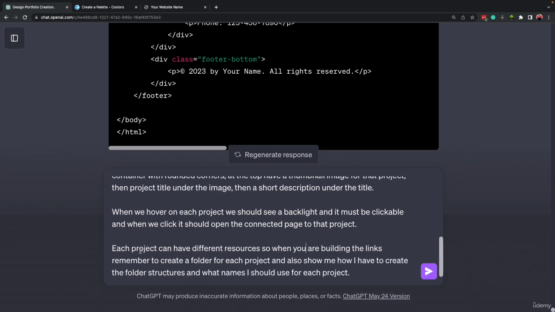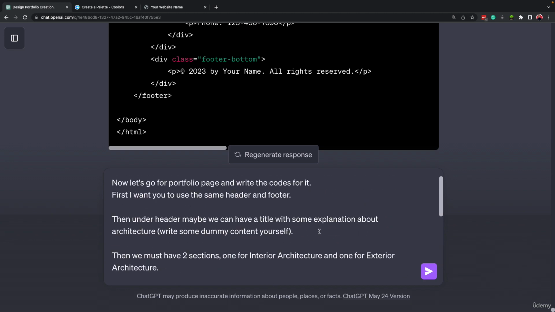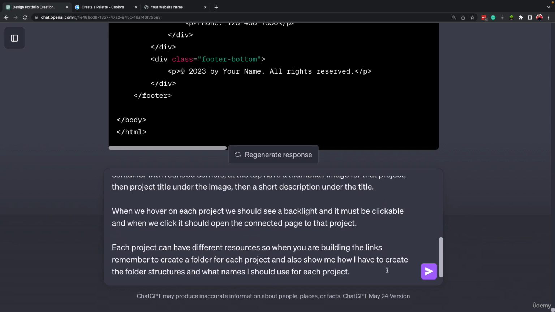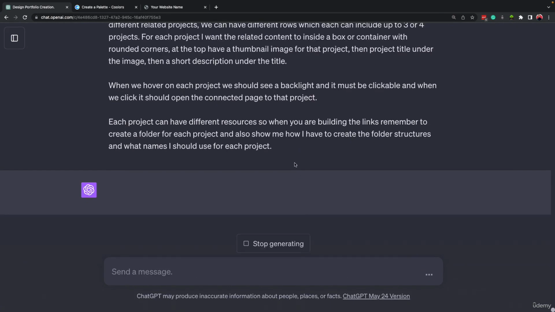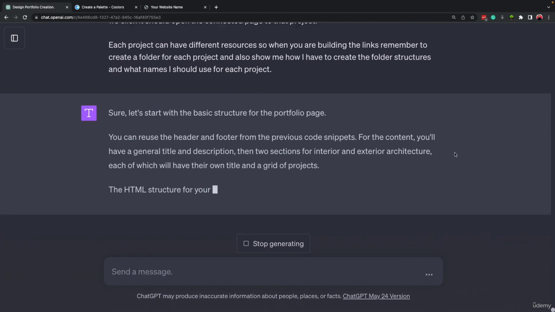All right, so I mentioned that each project can have different resources. So when you are building the links, remember to create a folder for each of the projects, right? And also show me how I have to create the folder structure and what I should name each folder for each project, okay? So the main task is to write the codes for the portfolio page, okay? So let's submit our prompt and see the result that ChatGPT will provide.